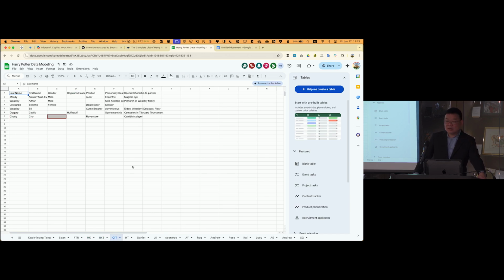Oh, very good. Excuse me, who is CIT? Oh, you're doing a very good job. You see, it has gender, right? Hogwarts house, position. Okay, what kind of position is Auror or is a Death Eater? And then we also have the personality description, and then the special character, and then the life partner. Okay, so you can see the text, they are unstructured text.